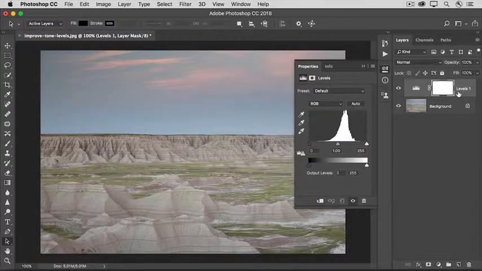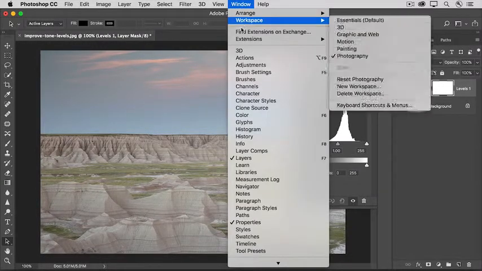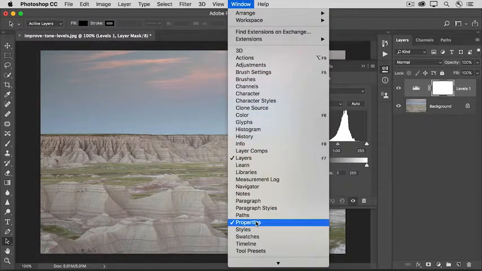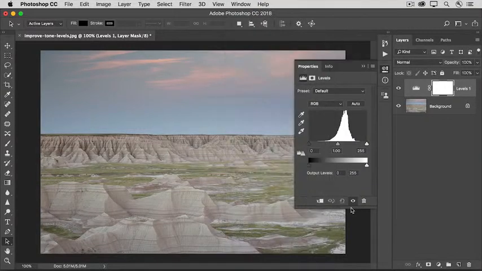With your Levels adjustment layer highlighted in the Layers panel, take a look at the Properties panel that popped open. If you don't see your Properties panel, then go up to the Window menu at the top of the screen and choose Properties. Take a look at this chart in the Properties panel. It's called a histogram, which is a grayscale illustration of all the possible tonal values in an image.